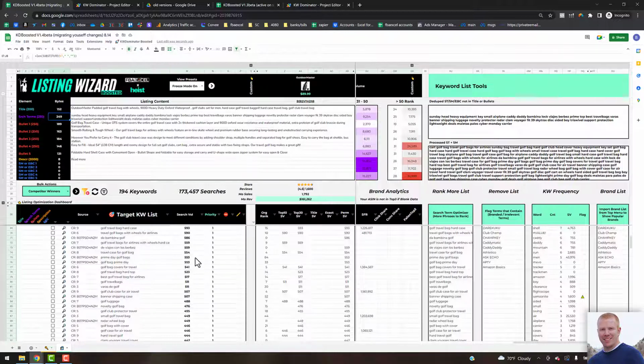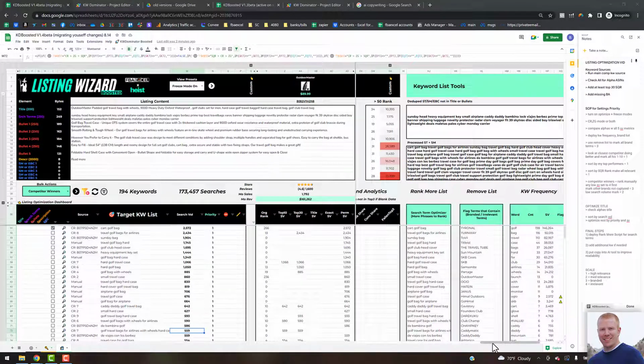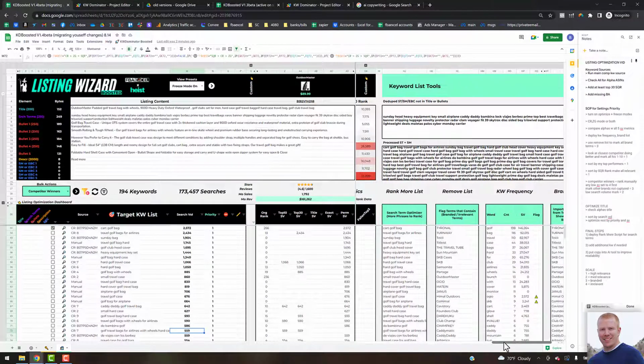kind of example. All right, so in this example, I did illustrate all of the current kind of advanced keyword list tools with just this simple example.